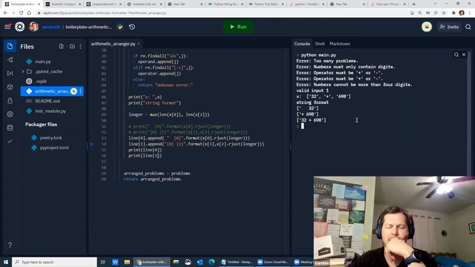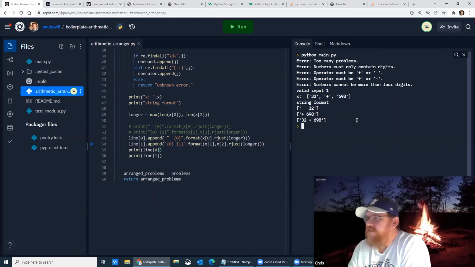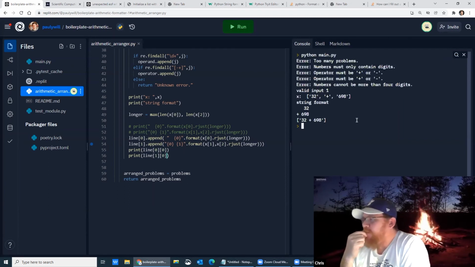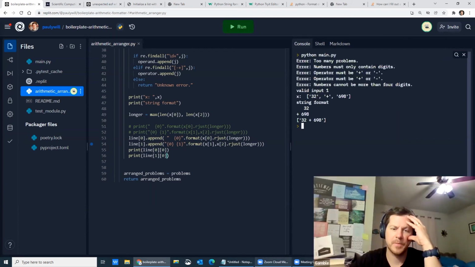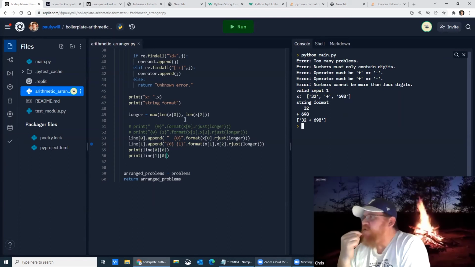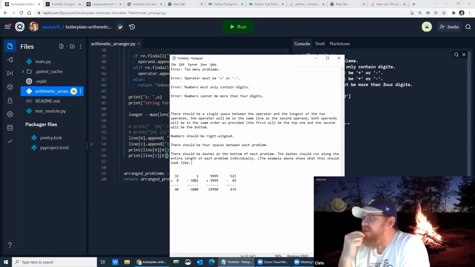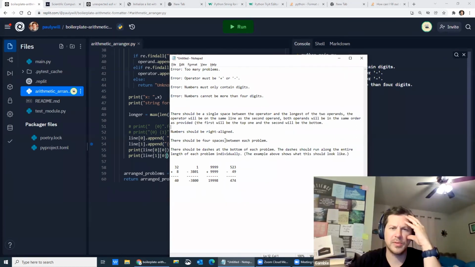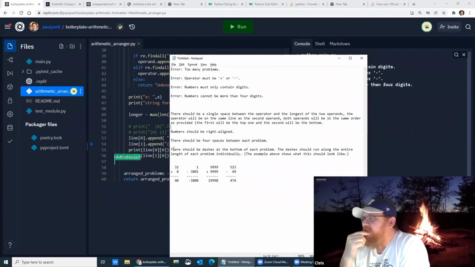Okay, so it looks like this is where we are now. Before we go too far, what's the requirement on space between problems? 4 spaces. Now, if there's no following question, are the 4 spaces there? There should be 4 spaces between each problem. Right, but no trailing 4 spaces, so we kind of have to manage that. We just need to know if we're on the last element, I guess.